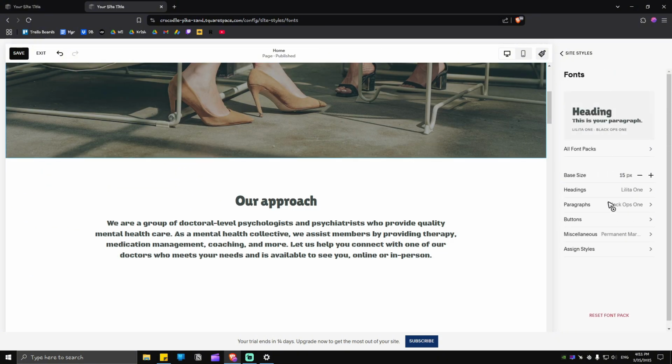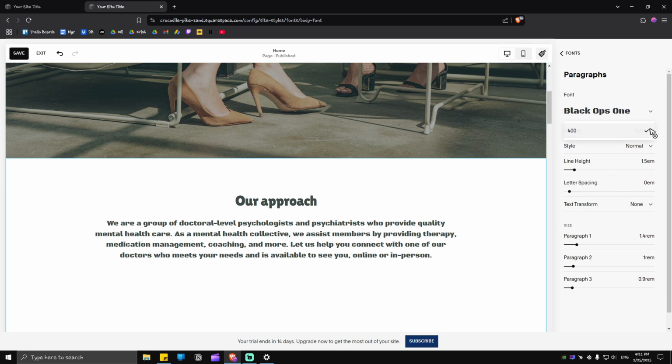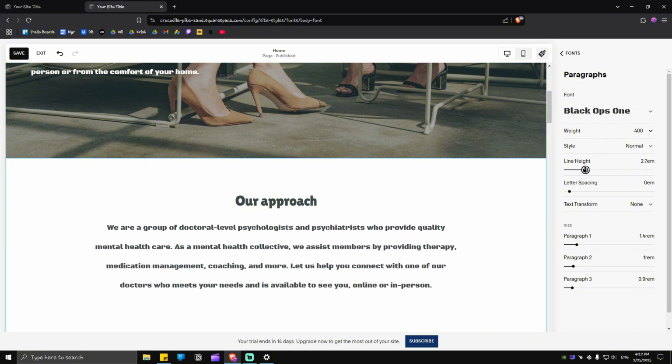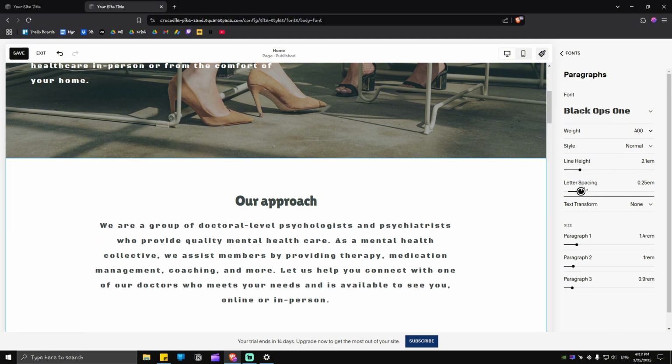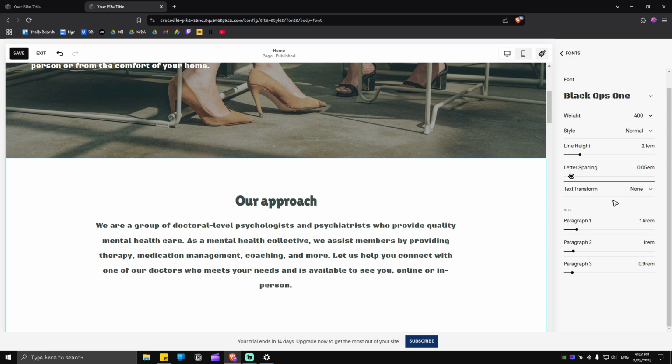Now going back, let's say for example, this one right here, which is the paragraphs. We're going to want to change the line height. As you can see here, the line spacing. All right. And that's basically how to change the font on Squarespace.